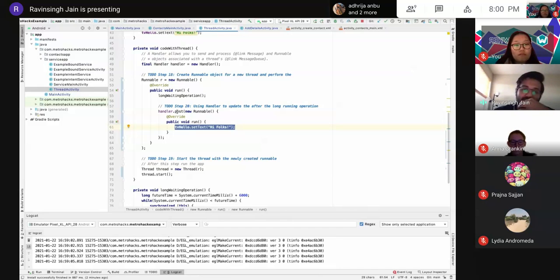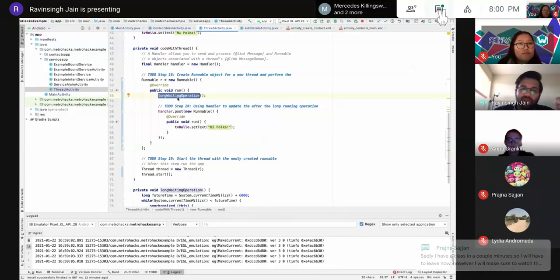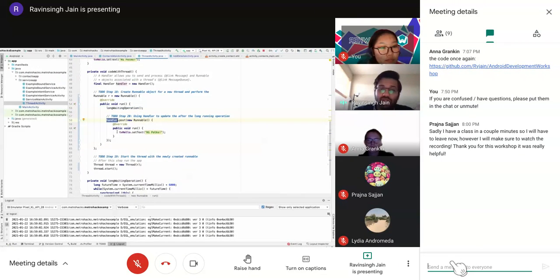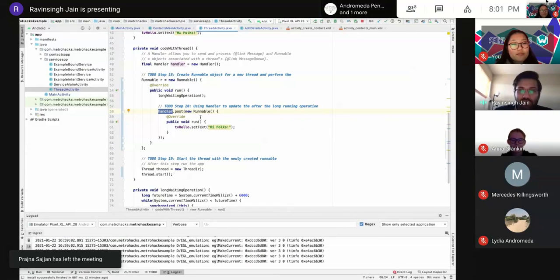So what is happening is we are using the handler and telling the UI thread, okay, I'm done with my 6 second operation. Now, can you show the hi folks on this text view? Because it needs to be shown on the UI thread, you have to use this handler and post it. So let's run the app again and see what happens.